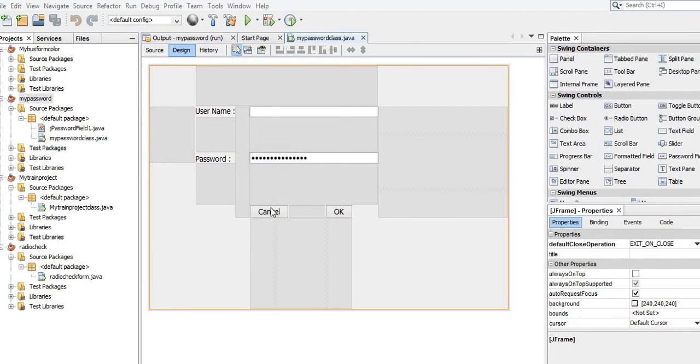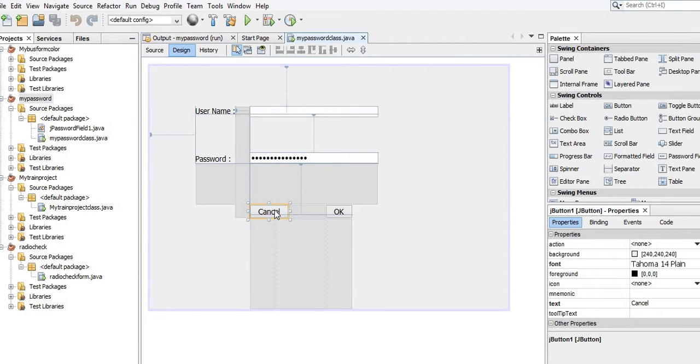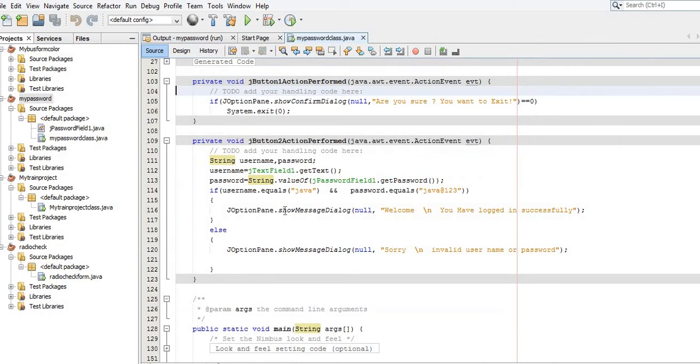Now let me explain how this cancel button works. Once you click this cancel button, a piece of Java code gets executed, and let me show you. I shall double click this cancel button, and once you click on that cancel button, it will invoke this method, that is jButton1ActionPerformed.